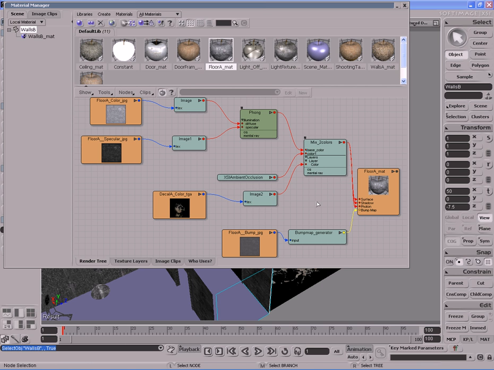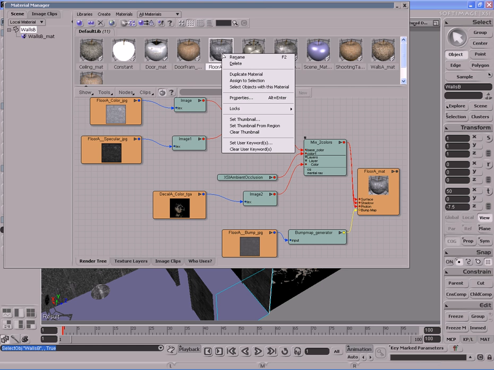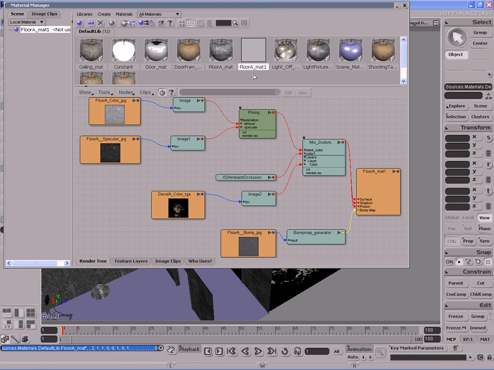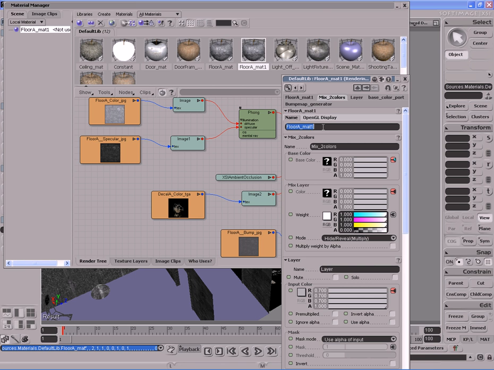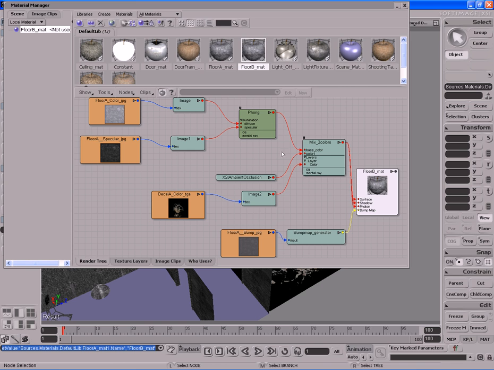Now the floor A material is exactly identical to the floor B material. It even uses the same texture maps and everything. The only difference is the texture layers. So what I'm going to do is right click and click on duplicate material, and now I have to rename it. Okay. I'm going to change it to floor B material, or matte for short. And it's the same thing, same texture maps and everything. The only difference is the texture layer.